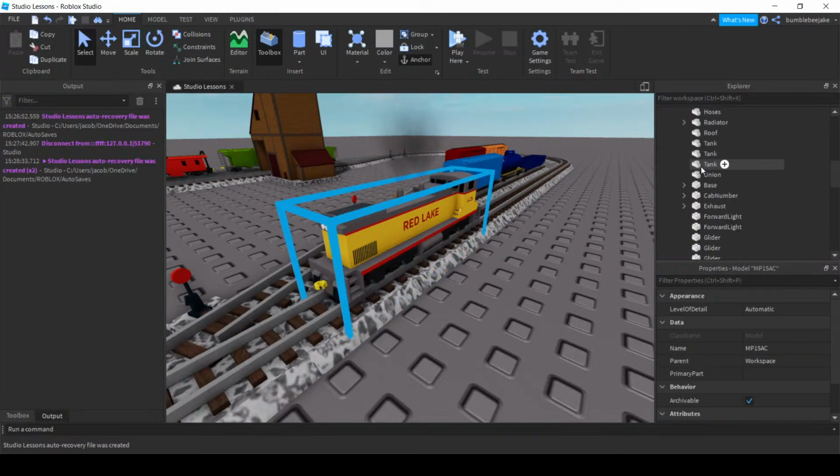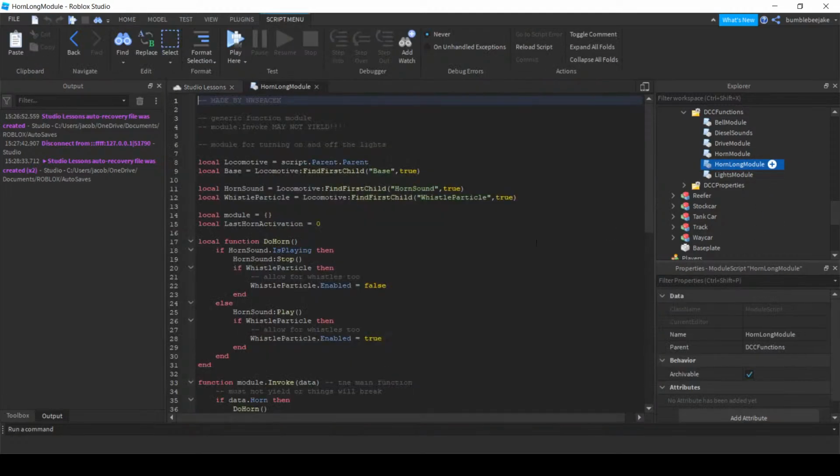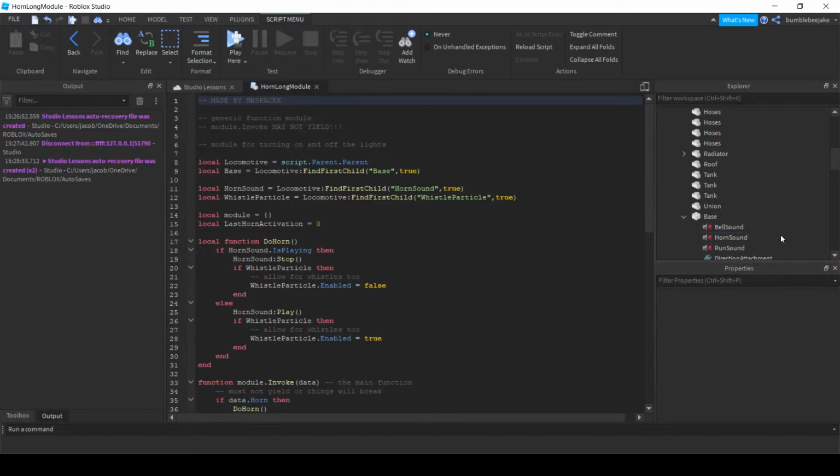Then we can move to the functions, where I'm just going to duplicate the horn module again, because it already has everything we need. Then we're going to call it horn long module. We're going to need a long horn sound effect, aren't we? So we're going to duplicate the horn sound as well, and call it horn long sound. I can't spell long. I have mental issues, I guess.